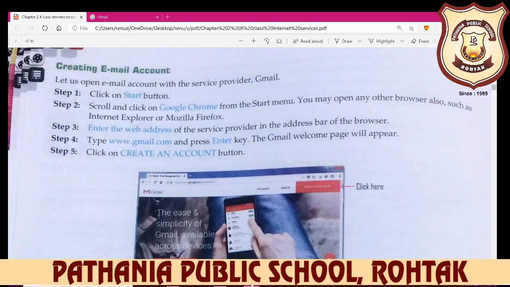But in the previous lecture, we learned chapter number 2, Internet Services. And in Internet Services, we have already learned about Google, the search engine, how to find people on the internet, what is email, and what are the advantages and disadvantages of email. So now today we start how to create an email account.